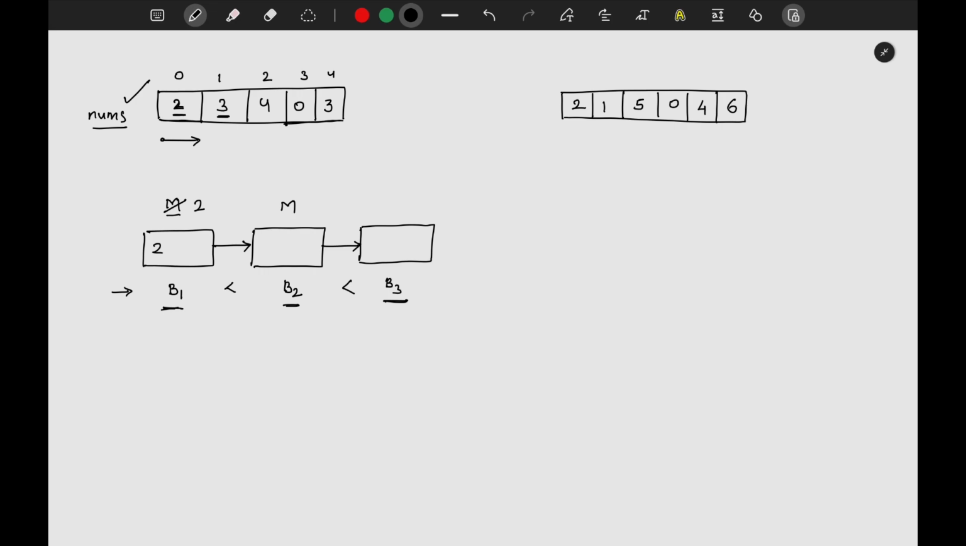Let's look at the next element. We get 3. First, we check, is 3 smaller than 2? No, it is greater than 2. Then we move to the next box, B2. Is the current value of B2, that is the max value, greater than 3? Yes, it is. So we can store 3 over here, and the current value of the box will be 3. Then the next element is 4. Is 4 smaller than the current value of the first box, which is 2? It is not smaller.